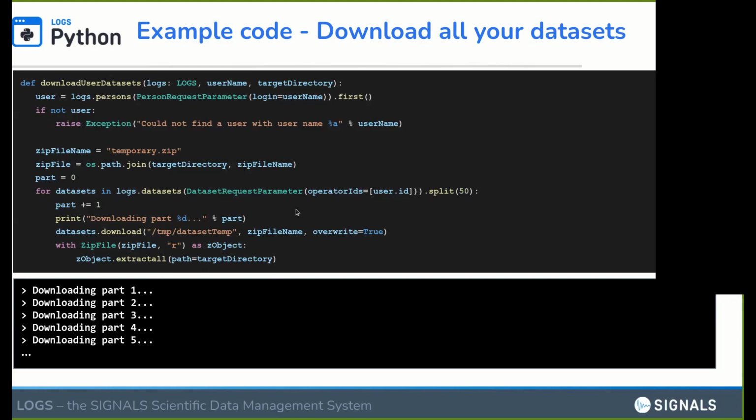And with this small script, you can extract all your datasets, and with the filters that you can establish here, you can have all sets or subsets of datasets or other entities from logs that you want, easily with a small amount of code.